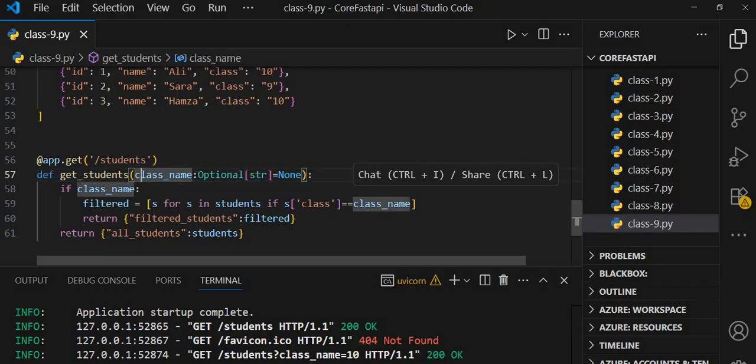Inside this I am passing class_name. This is the query parameter, and here I am using Optional. It means the value is a string and is optional, and equal to None. It means if the user does not send this parameter, it will be None by default.